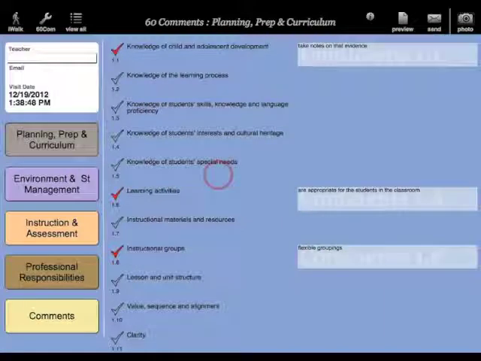That's a very quick run through of 60 Comments. It is a multi-domain tool that allows you to create 4 domains or topics or categories, each one of those 15 elements in each. When you tick 1, you get a comment box to provide a teacher with direct feedback on that element under that domain.